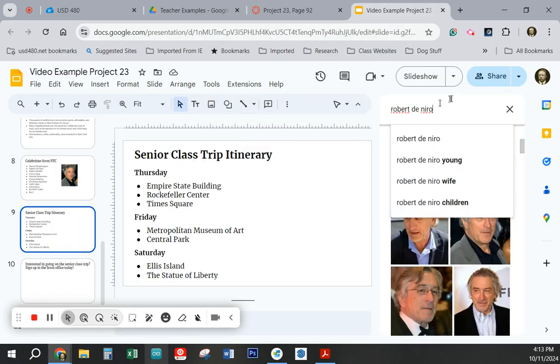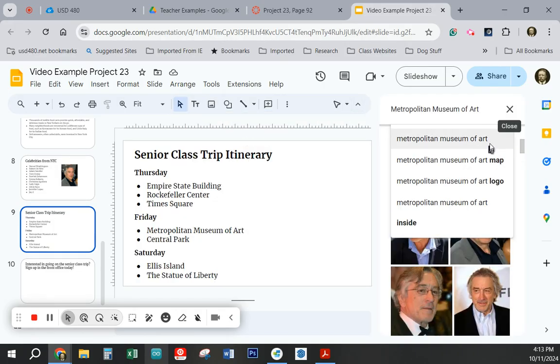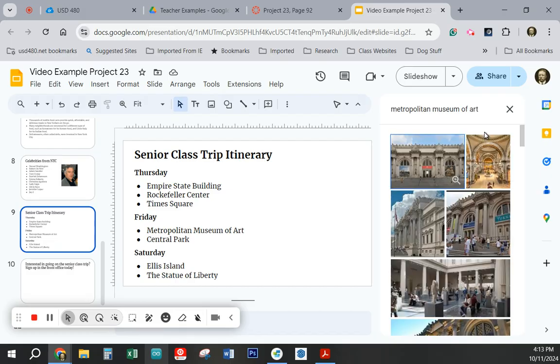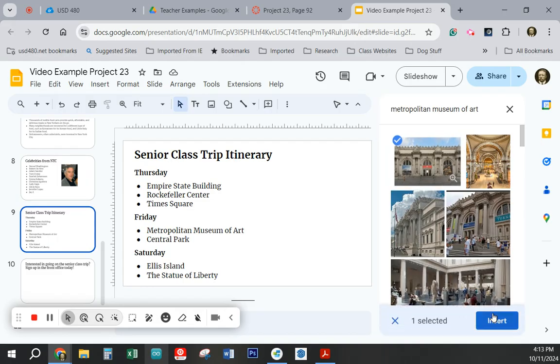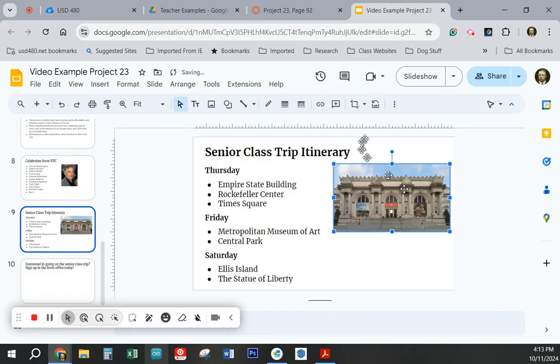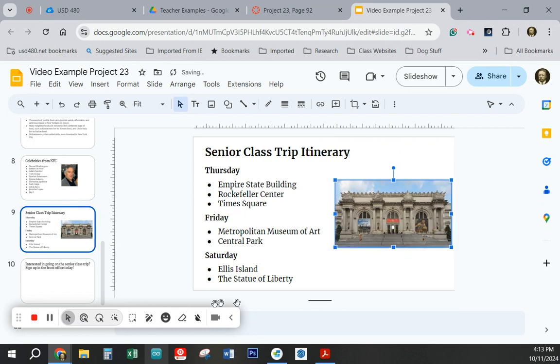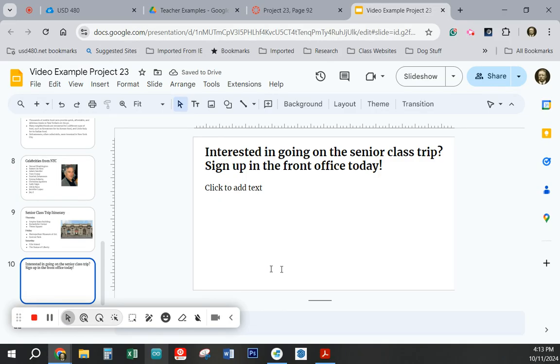Search the web. Control V. Yeah, Robert De Niro was a bad choice. But anyways, enter. And the Met. Yeah, that was good enough. Okay, and insert. Actually, wait a minute. I saw another one in there that I really liked. It was the one of all the people milling about inside. Just looked nice.